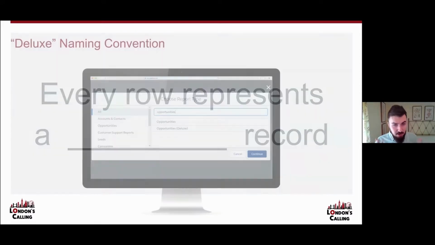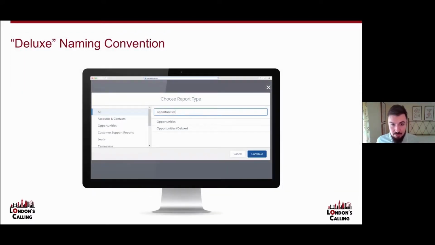Beautiful. When they go to create the report, they type in the word opportunities, and they have those two options. Do they just want the fields from the opportunities, or do they want this opportunities deluxe report type? And why not? That sounds great. Let's go with deluxe, and let's get started building our report.